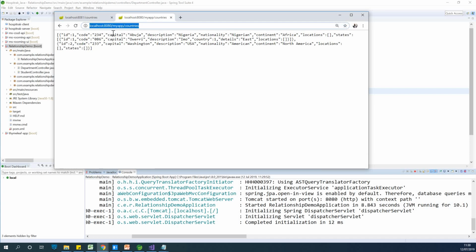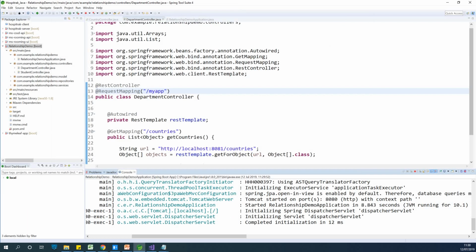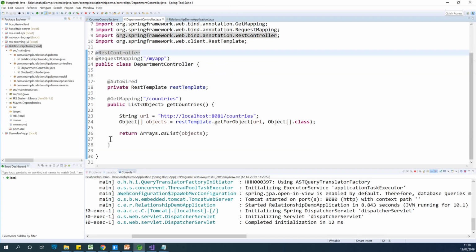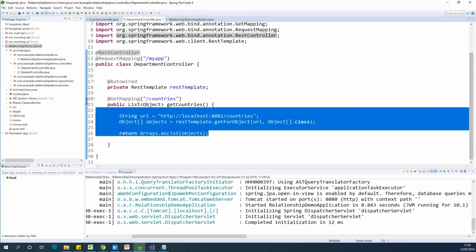Now I'm getting it in my application. So I'm actually consuming an external web service using REST template. So that is how to do it. If you miss out anything, please review the steps, and also you are free to pause and copy the code. It's a simple code to use.